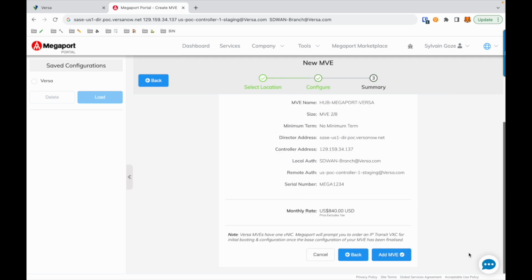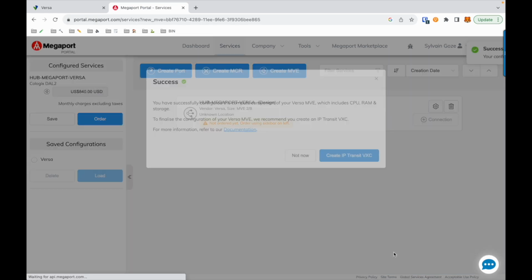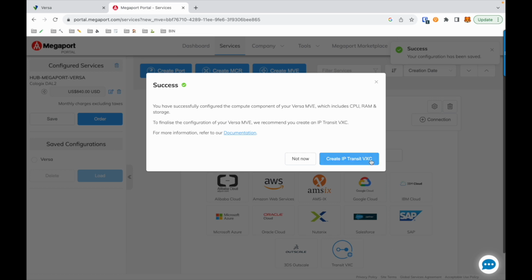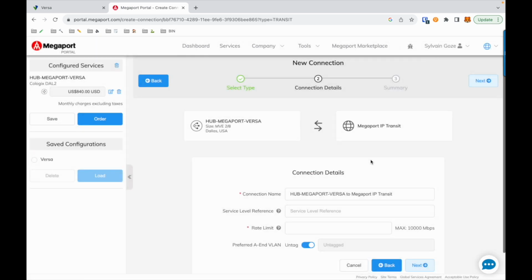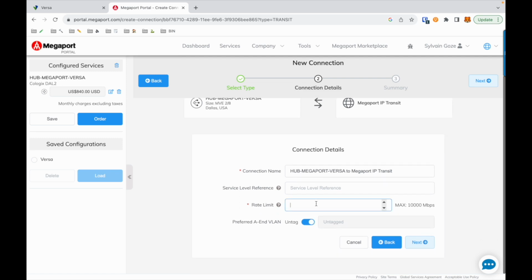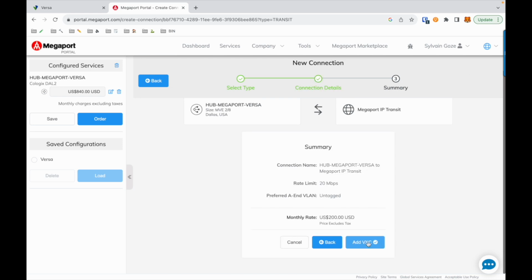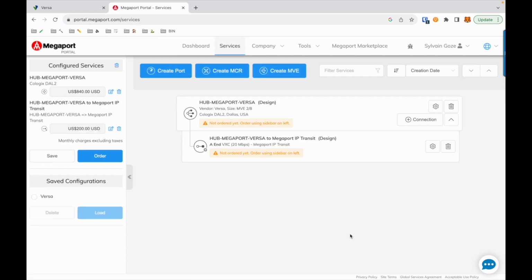Once this is done, I can click on Next and add MVE. As soon as it is done, the UI will also propose the creation of an IP transit, which is mandatory to communicate with the outside world. So I need to set up a rate limit. I will go with the minimum 20 megabyte, click on Next and add this VXC to my order. So we have the order on the left side of the window.